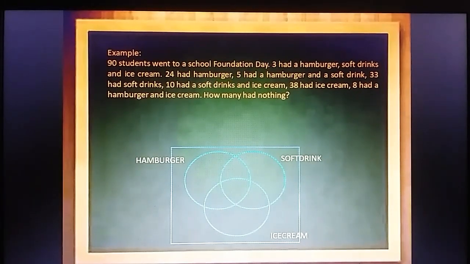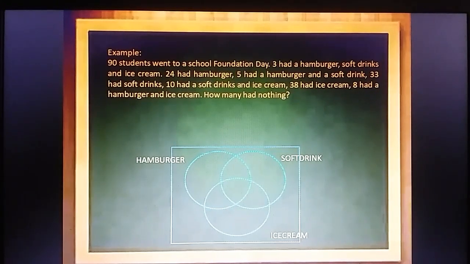So here's another example. So we have 90 students went to school foundation day. 3 had hamburgers, soft drinks, and ice cream. 24 had hamburger, 5 had hamburger and soft drink. 33 had soft drinks, 10 had soft drinks and ice cream. 38 had ice cream, 8 had hamburger and ice cream. How many had nothing? So first, ang gagawin natin is to draw a Venn diagram representing hamburgers, soft drinks, and ice cream. So, ito na po yun.